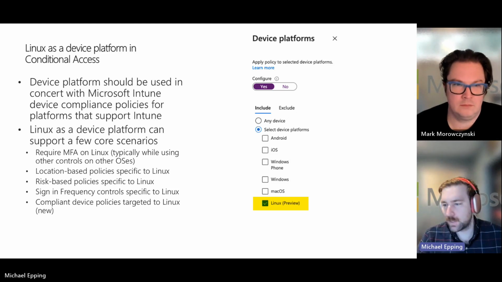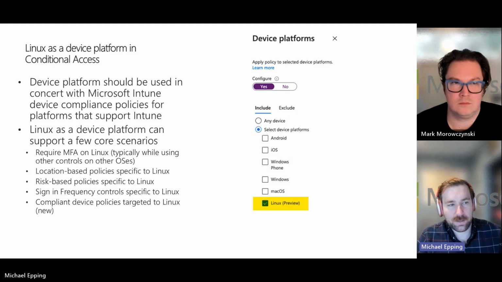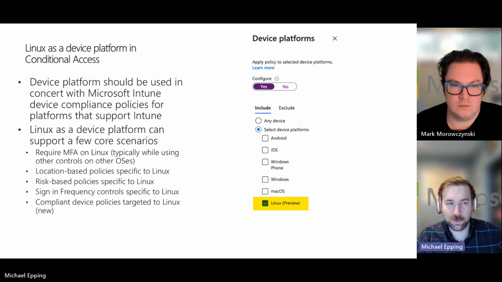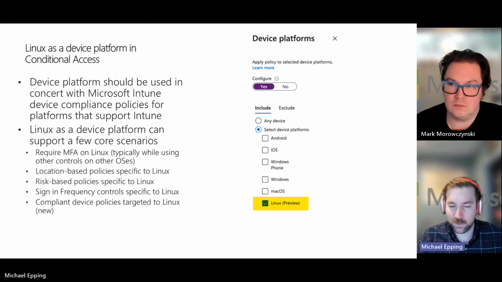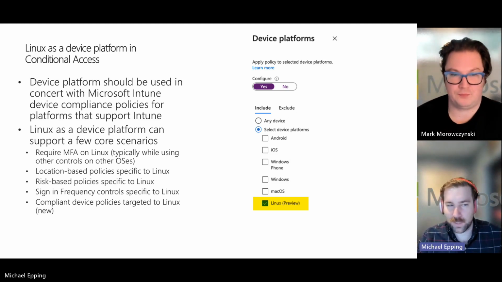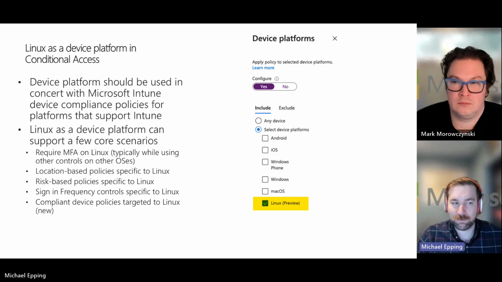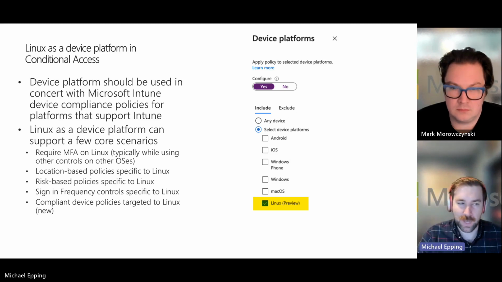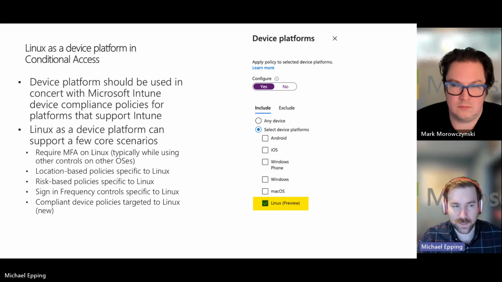There are some really common scenarios that customers are using the Linux checkbox for in the device platform area in CA. One of the policies that we've seen a lot of customers do is require MFA on Linux while sometimes requiring other controls on other platforms. So maybe you require hybrid Azure AD join on Windows and MFA on Linux. Or maybe you require your Linux users to be coming from the corporate network. Maybe you apply risk-based policies more aggressively if a user is coming from Linux. Maybe because your Linux devices don't show as managed, you want to target them with those sign-in frequency controls.